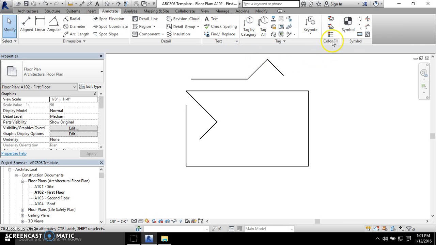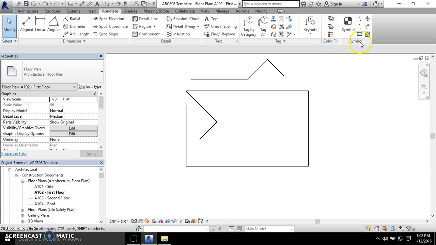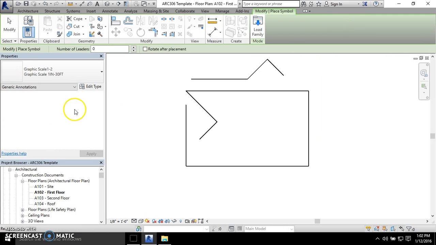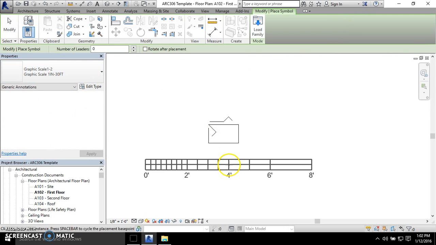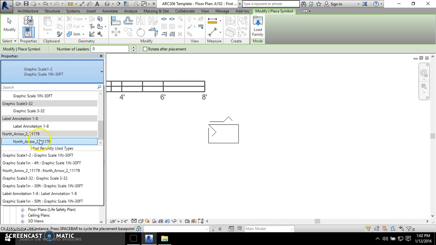This color fill option right here is how you would create legends. You can hover over those, and we can get into those later on if ever needed. The symbol one is somewhat important. This symbol icon right here. I haven't really used much of this other stuff with Revit, but I do use the symbol one, and what this does is it allows you to bring in either a graphic scale or a north arrow as well.